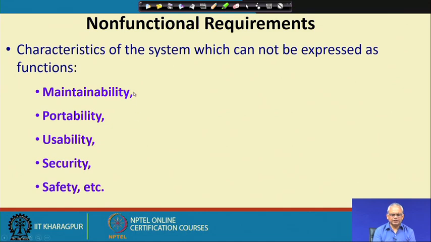It should be easily maintainable. It should have a graphical user interface that can be used in a standalone mode or through a web browser. It should be extremely secure, etc. So, these are all examples of non-functional requirements. These apply to the software as a whole, and these are not a functionality or a feature offered to the user to get some meaningful work done.